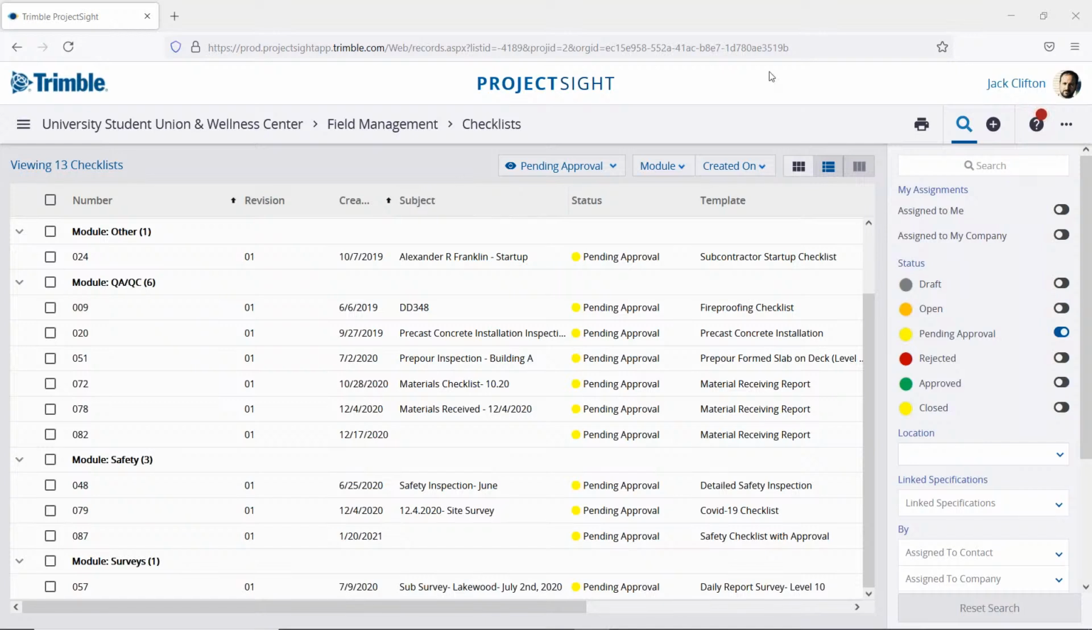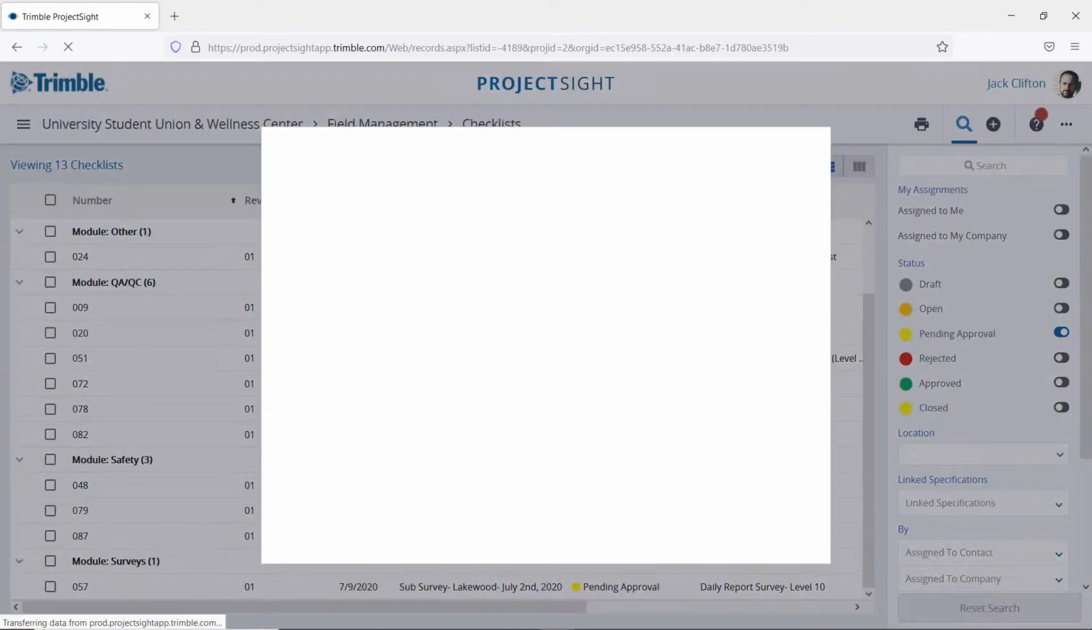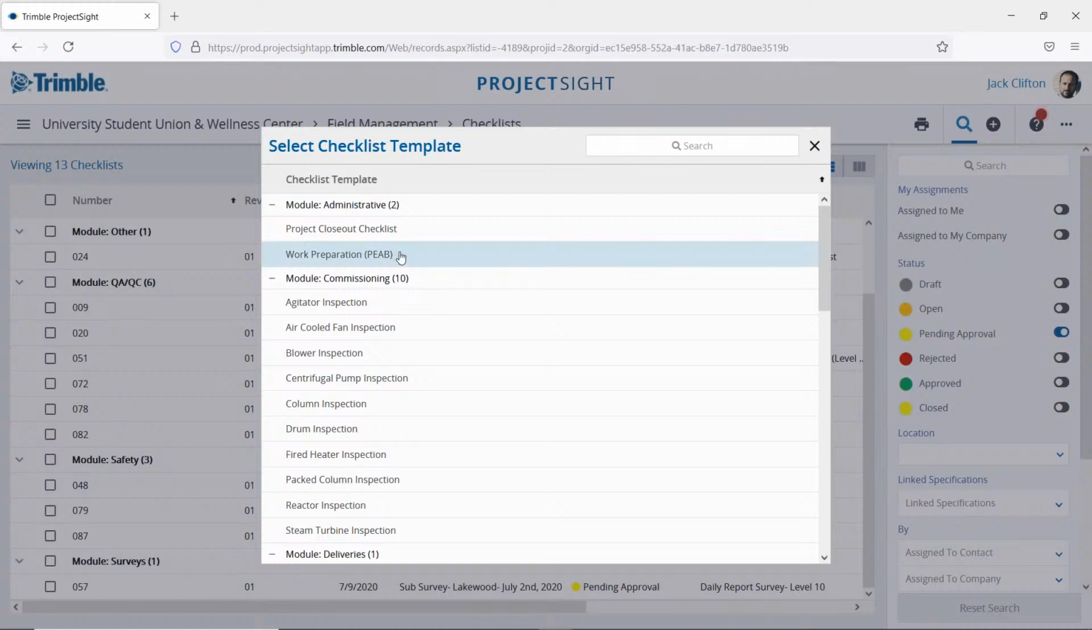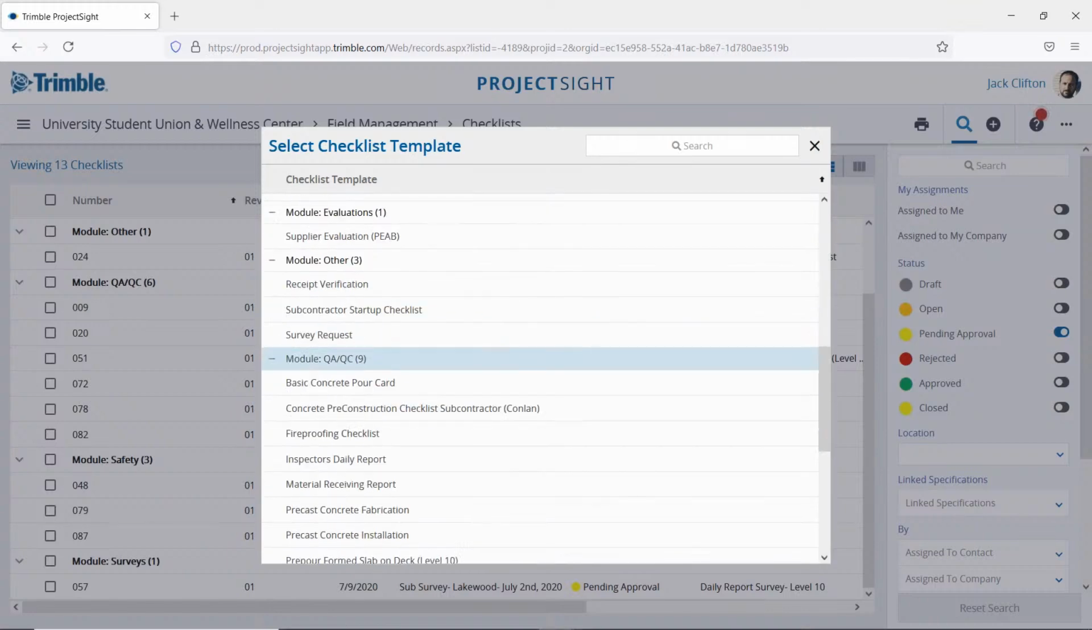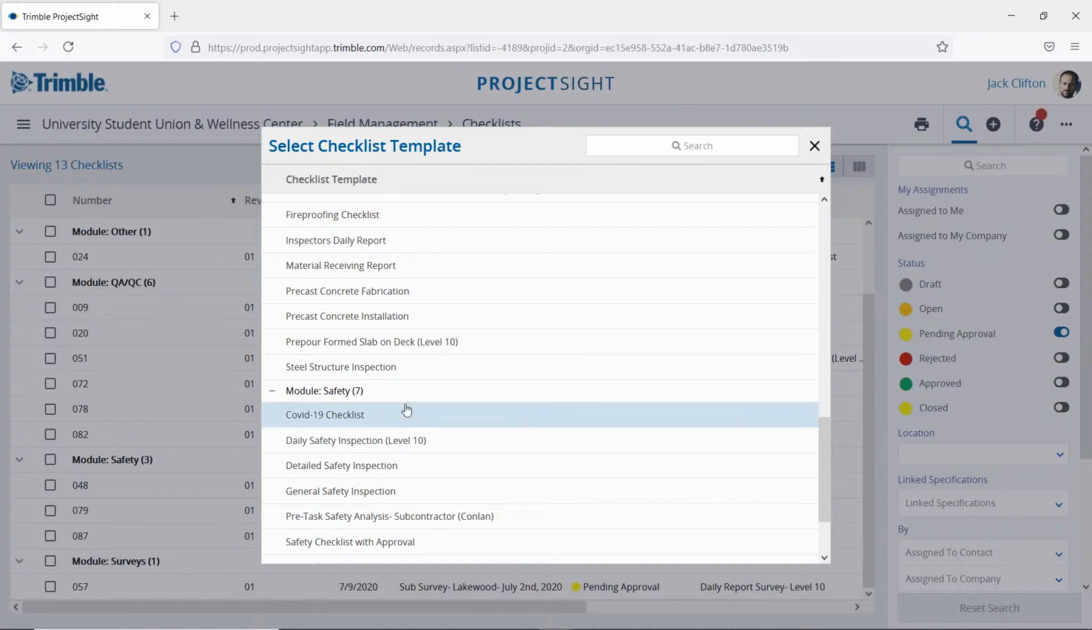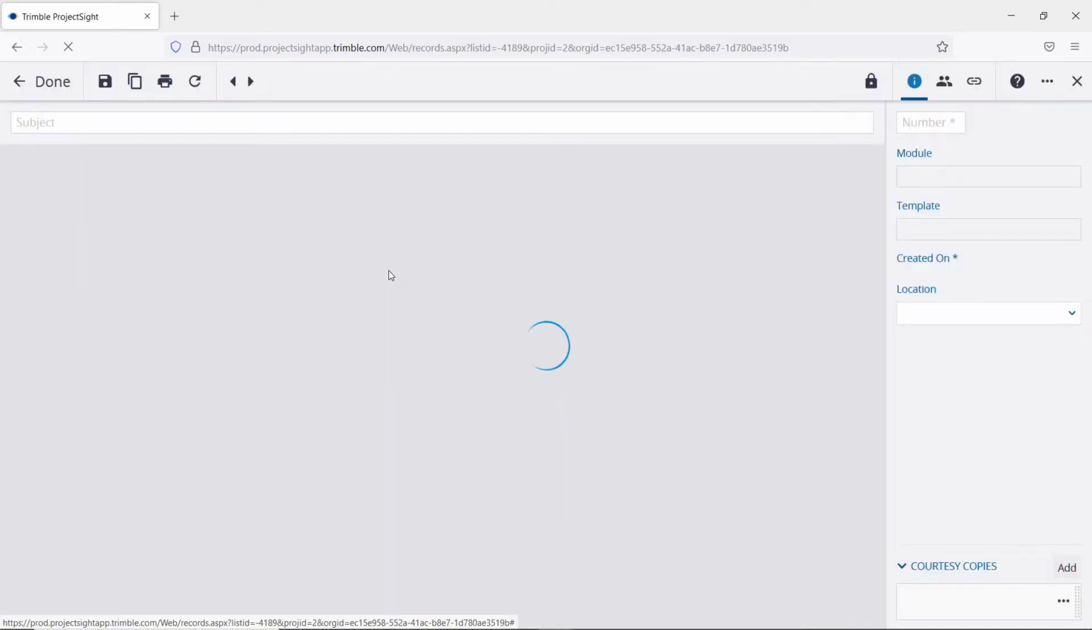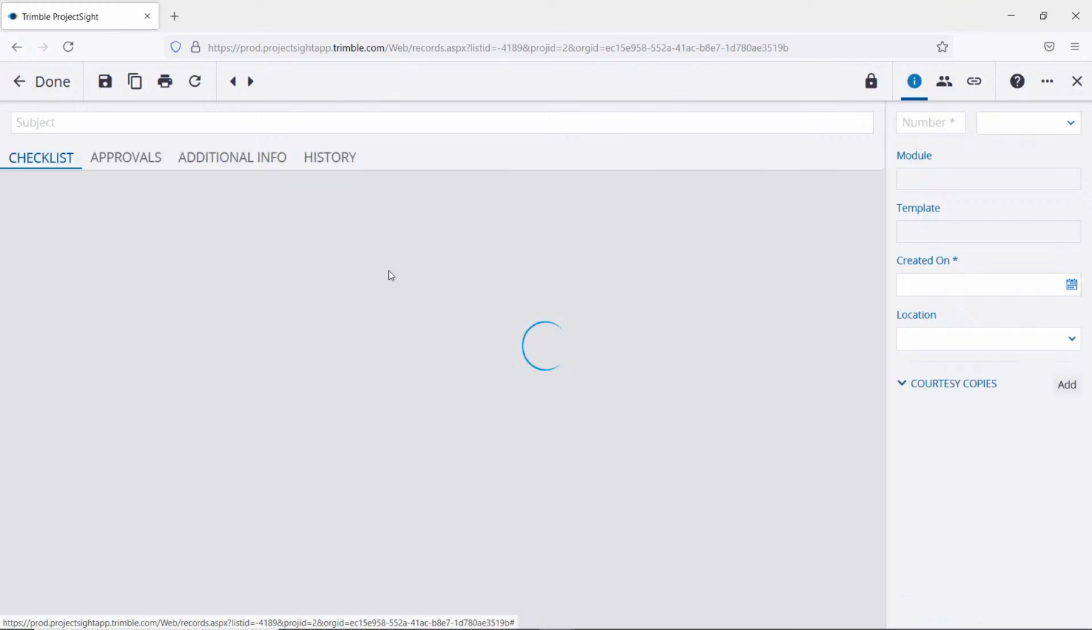So let me just show you how we create a checklist. There's a plus sign right here. I'm going to choose that, and then the system is going to ask me to select a checklist template, those templates that you initially created in ProjectSight for usage on the specific project. So I'm going to go down here, and I know I have one of the inspection reports here. I'm going to select the daily inspectors reports, just my daily inspection of what has happened on site. And as you can see here, what you're going to see right now is different sections and check line items.